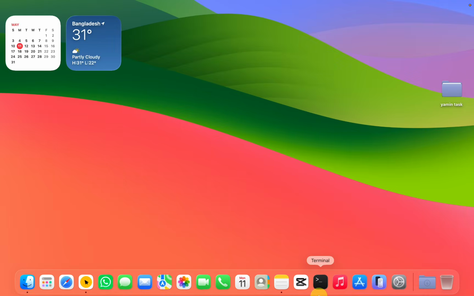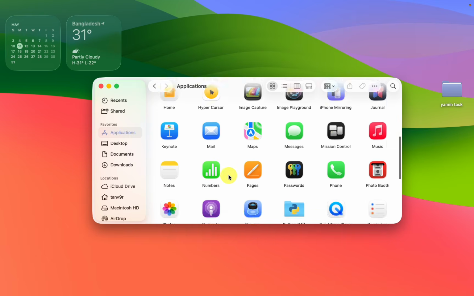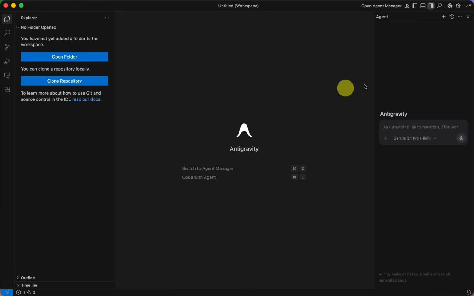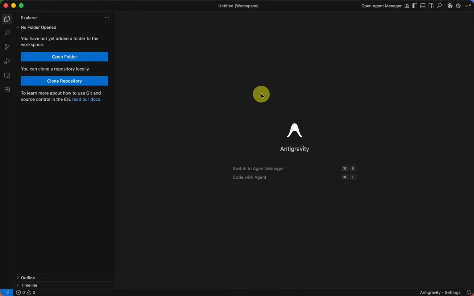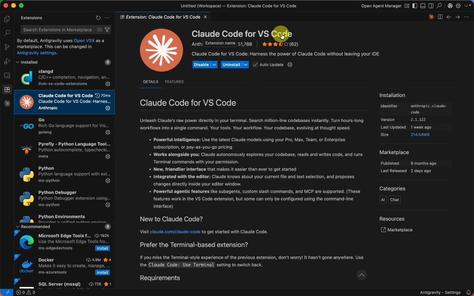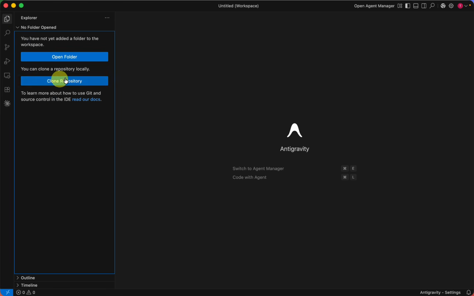All right. Now let's go for Antigravity. So I will go to the Applications section here, and I will go for Antigravity. Here I have Antigravity. I'm going to open it. All right. This is my Antigravity interface. Now here we are going to go for the extensions. Here you can see, you have to go for this Claude Code for VS Code, and you have to install it. I already installed it, you can see. Now you have to open a project here.